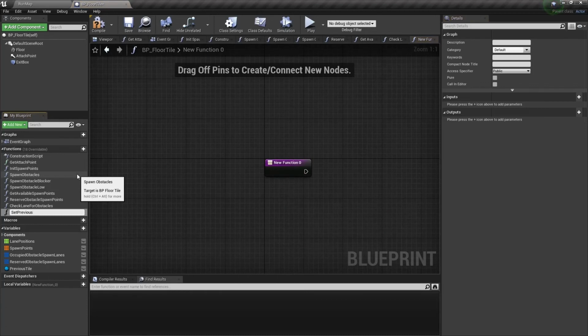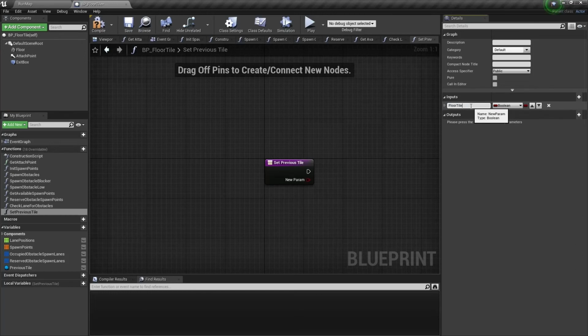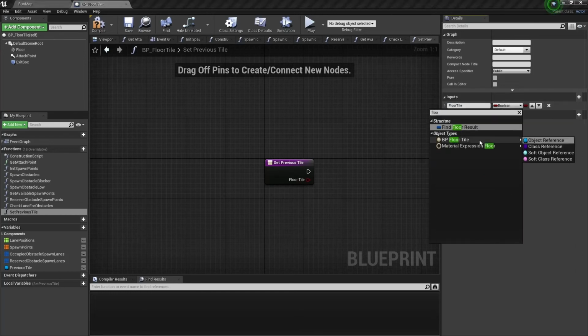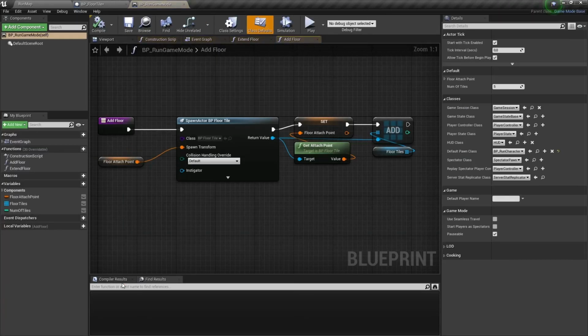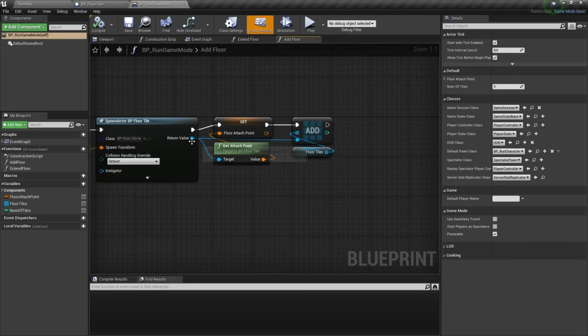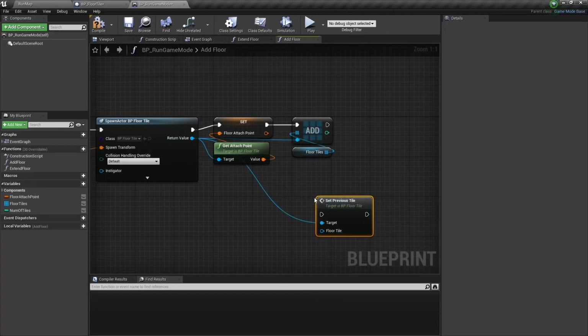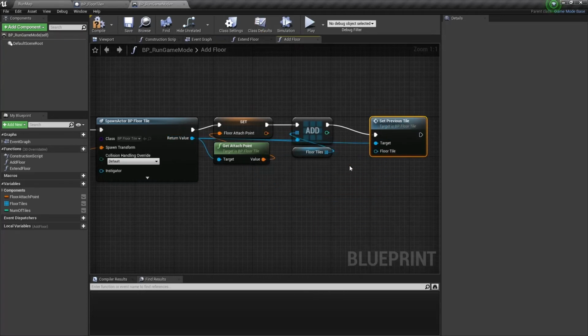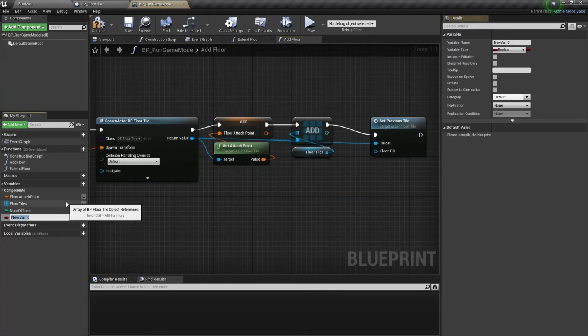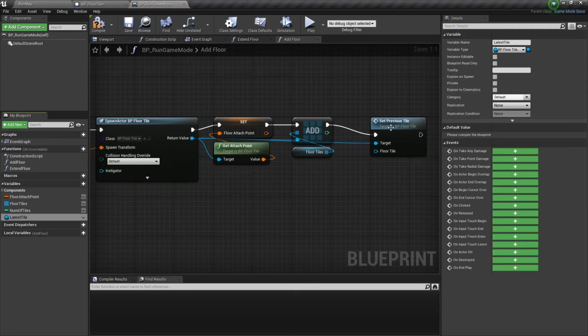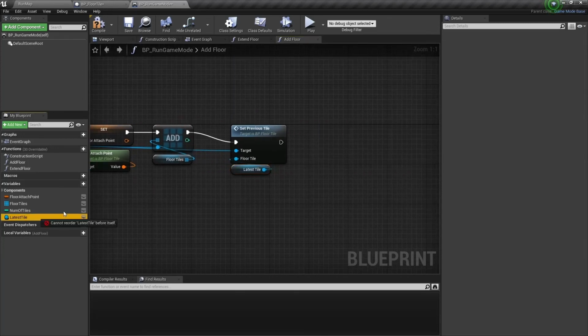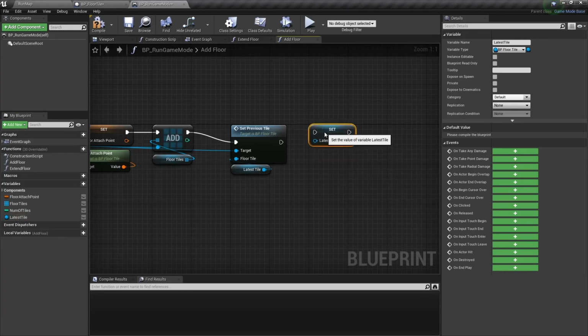Now we need to create SetPreviousTile function with floor tile input parameter and its type set to BP floor tile. Let's open our runGameMode blueprint class and AddFloor function. We need to execute SetPreviousTile function from a spawned floor tile. And we need to create a new latest tile variable, set its type to BP floor tile and set its value as floor tile parameter of the function SetPreviousTile. Also, we need to set spawned floor tile as latest tile value at the end.